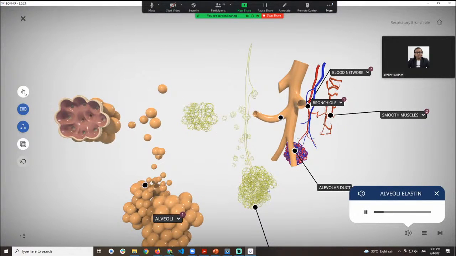Alveolar elastin plays a crucial role in the alveolar formation. It provides elasticity to the alveoli. They are more flexible, supporting the alveoli functioning of gas exchange.